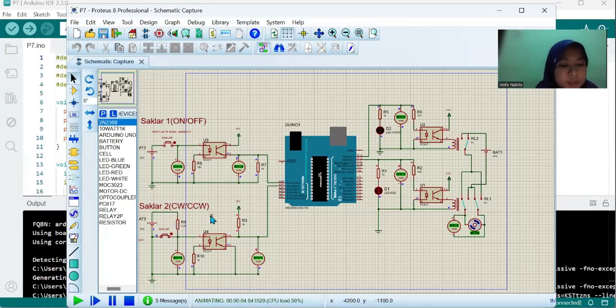When the top push button is pressed, I0 is 1 and the DC motor will be high. But when it is released, it will be 0 and the DC motor will be low.